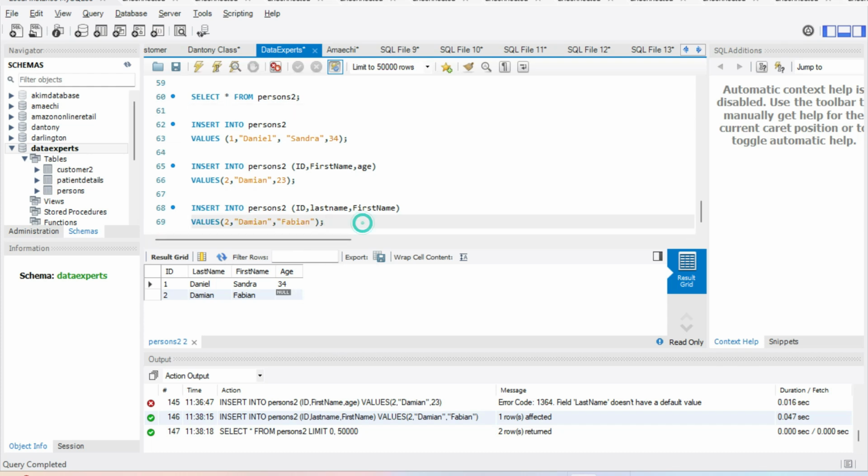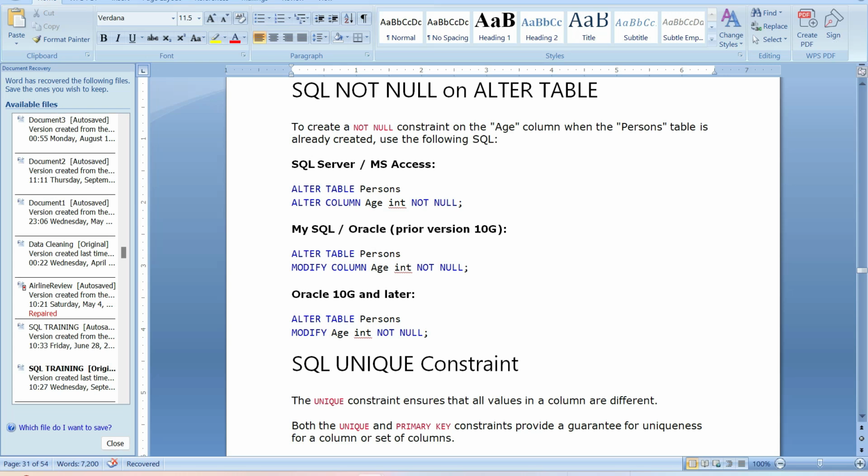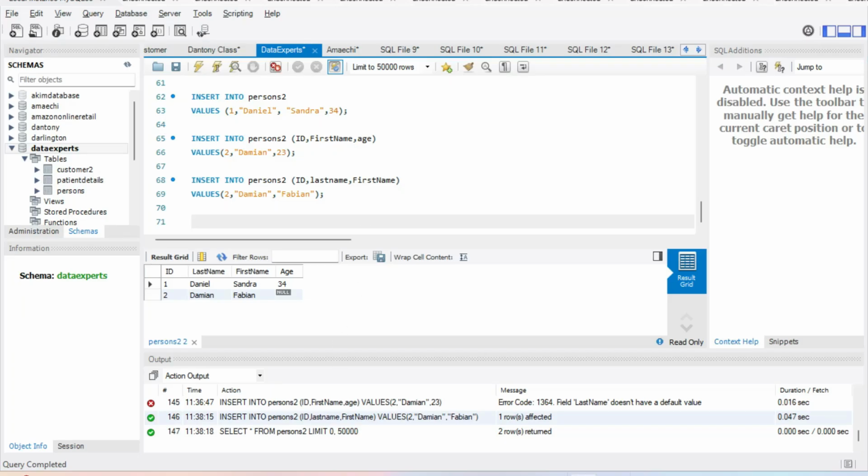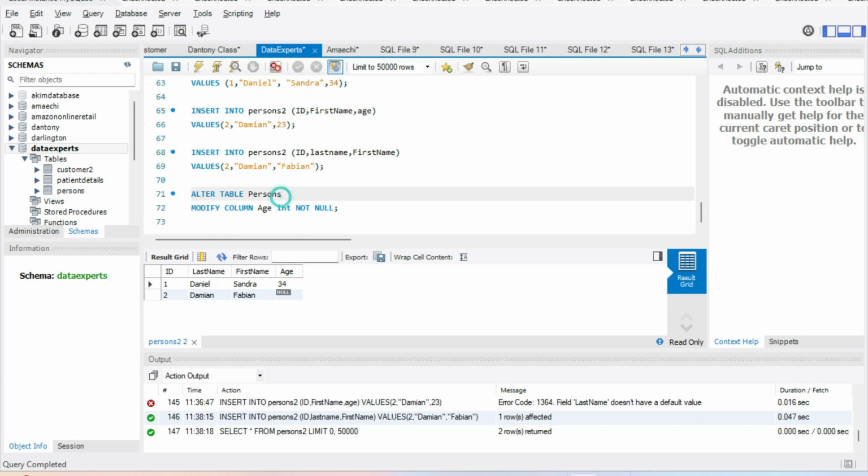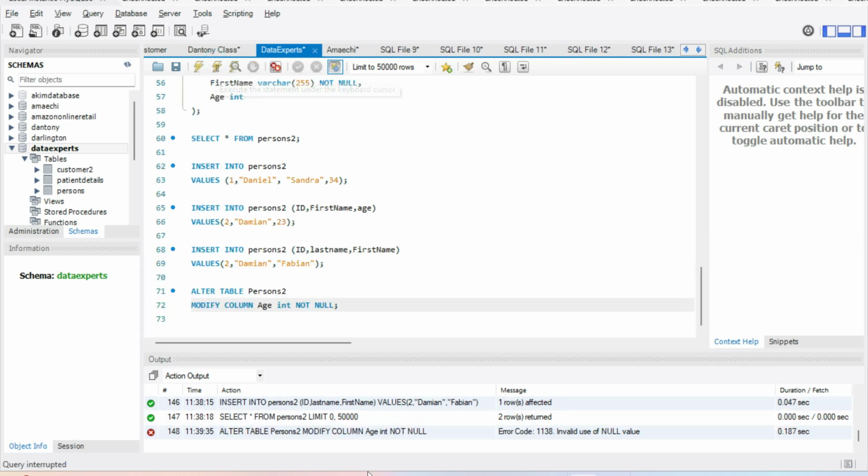Now see, if I try to run it this way, so you say ALTER TABLE, we'll try to modify this. So ALTER TABLE persons2 MODIFY age to NOT NULL, okay? This will not run. You can tell me why. Because they already taken there. Let's run it and see.